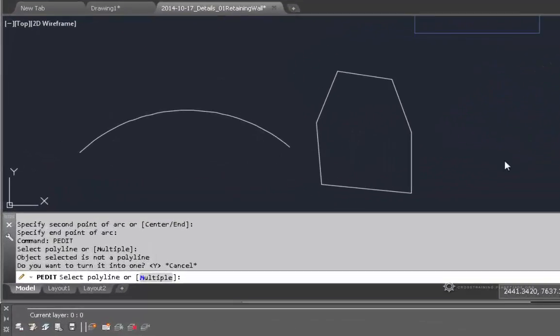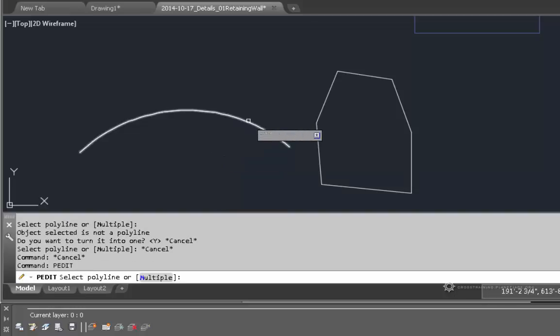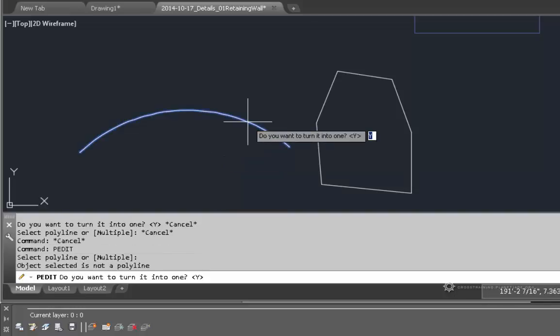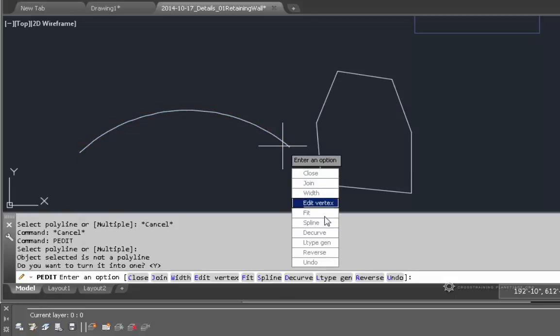Another thing that can prevent a join from occurring is if the object is not a polyline. So for example, if I'm trying to join this arc with a polyline, it's not going to work because this arc is not a polyline, it's an arc. To fix that problem, all you need to do is type PEDIT again, select the arc, and when you do so, it's going to tell you first down here at the bottom, object selected is not a polyline, do you want to turn it into one? So of course we're going to want to say yes, and the default is yes, and press enter, and then now we're presented with this list where we can join, and the join should be successful.